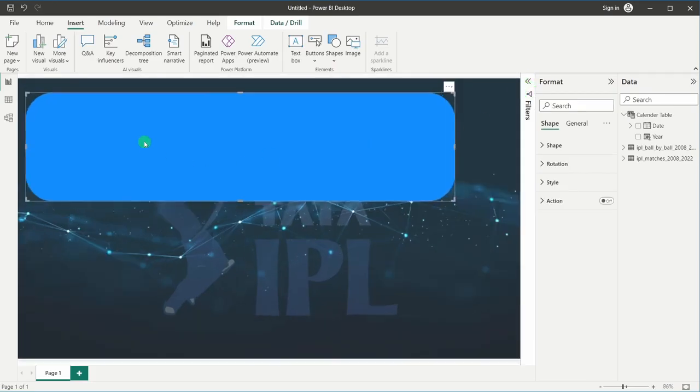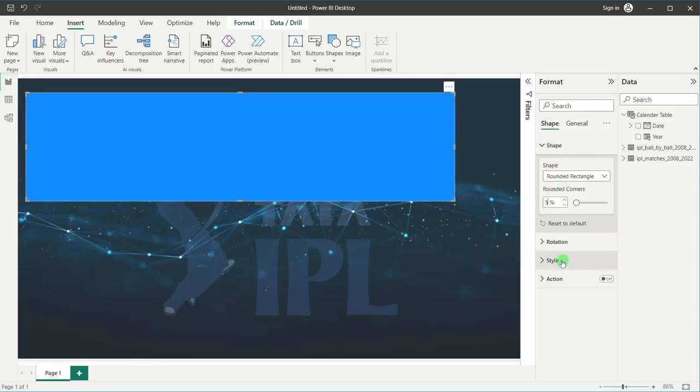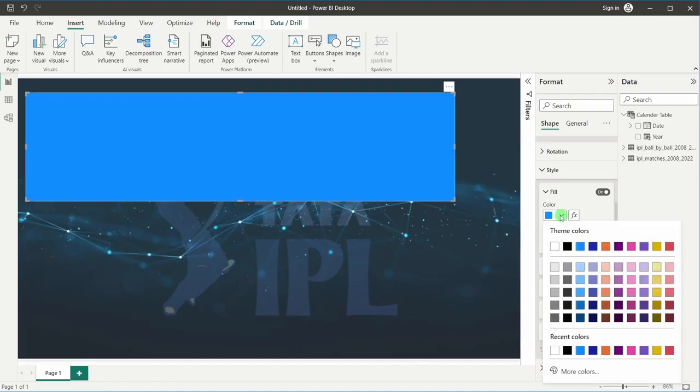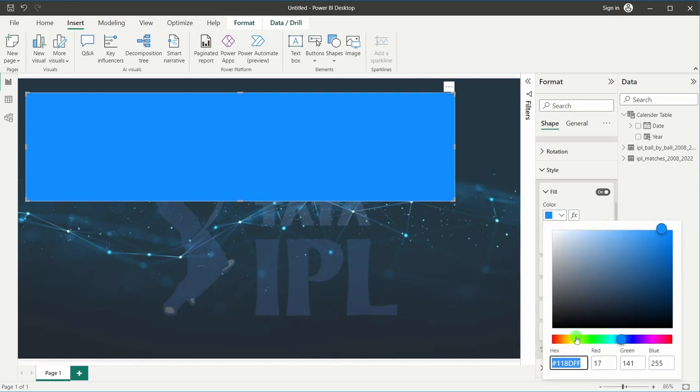Now I will do some formatting on this rectangle. Select the shape, go into the shape options, and set the corners to 5%. Then go into Style and choose the color for our header. The header of our IPL analysis dashboard will use a color which I have.